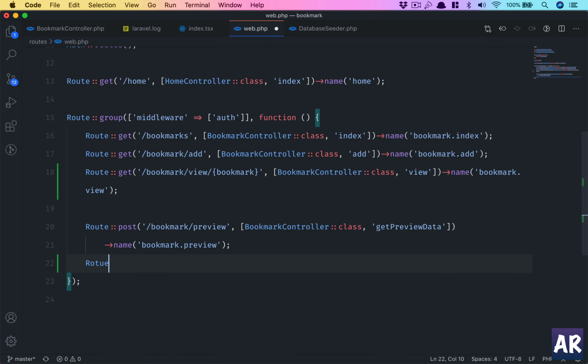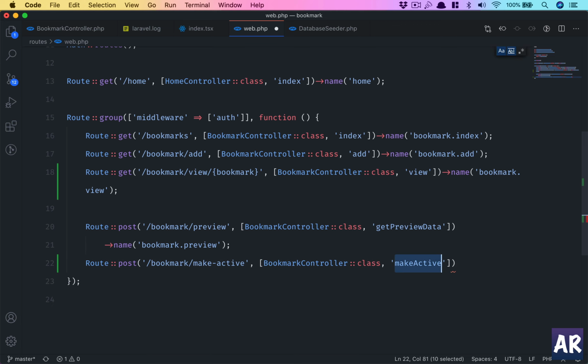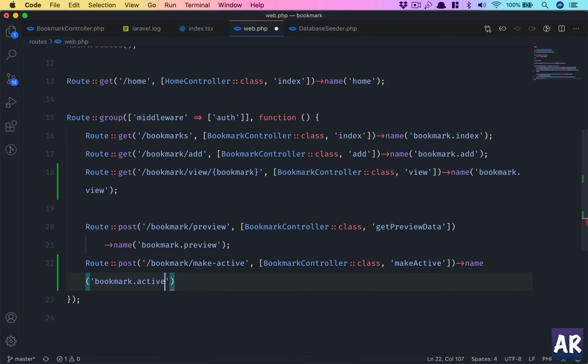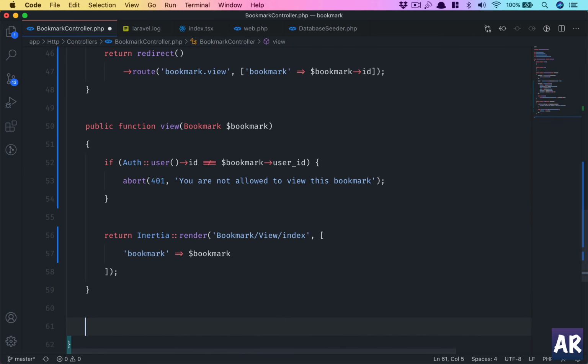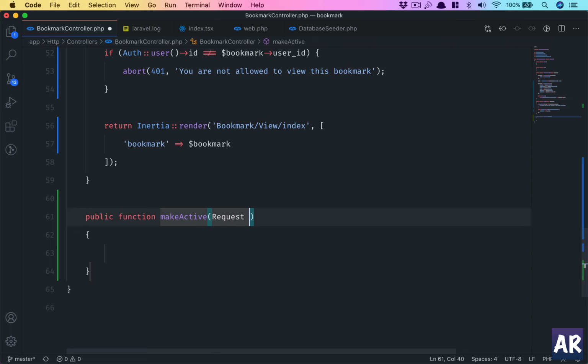So come over here, route post. Route spelling is wrong. Route post bookmark slash make active bookmark controller class, and make active is my function name. Name will be bookmark active. Okay, so far so good. I need to create a function, so let's come over here. The last function is make active. We need the request object.